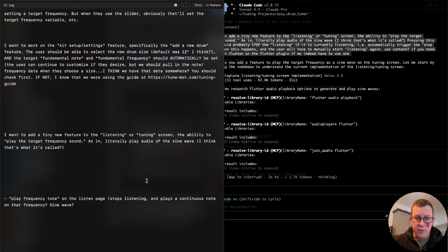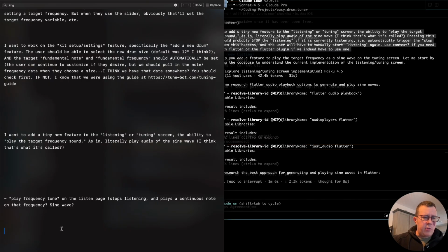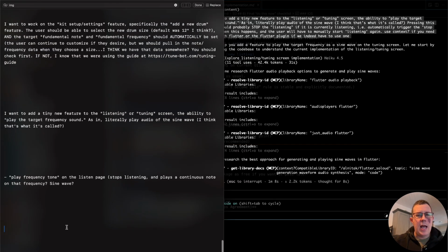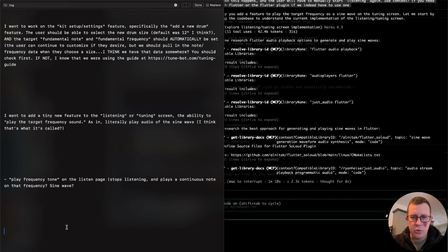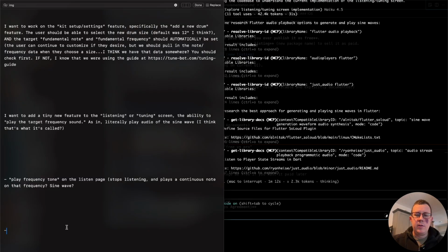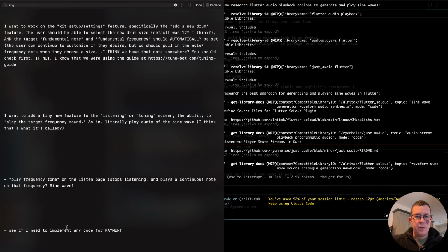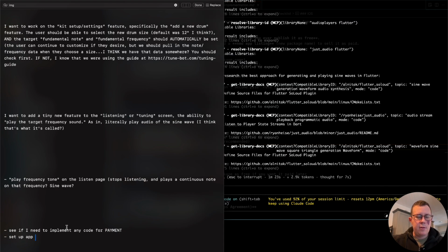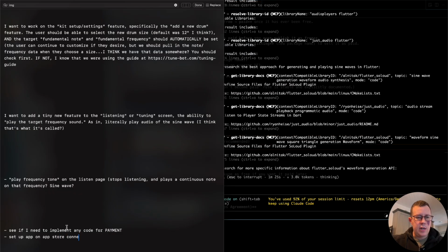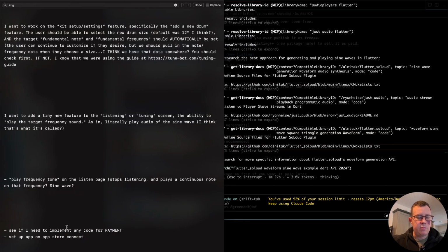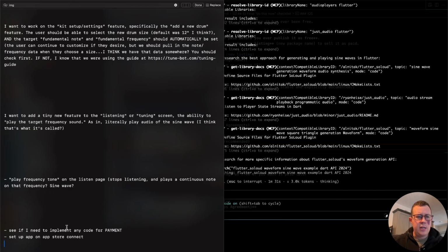Plan mode on, researching. Okay, so I'm working on that right now. Here's what I need to do. I need to see if I need to implement any code for payment. I need to set up the app on App Store Connect, just like the initial process there. I need to probably, yeah, I do.